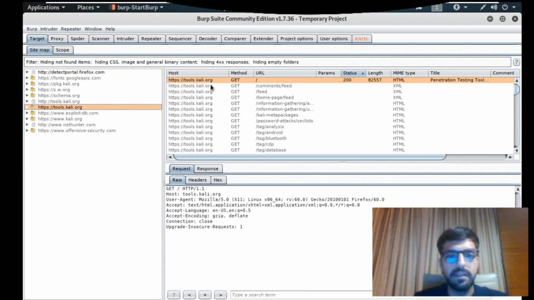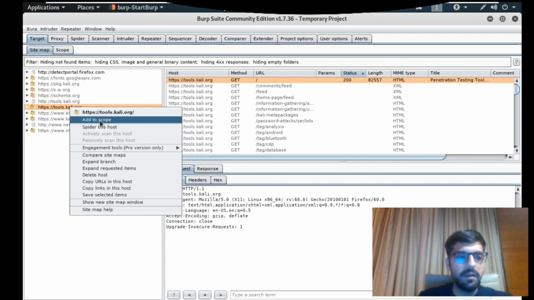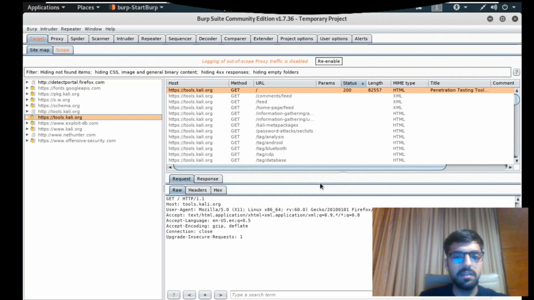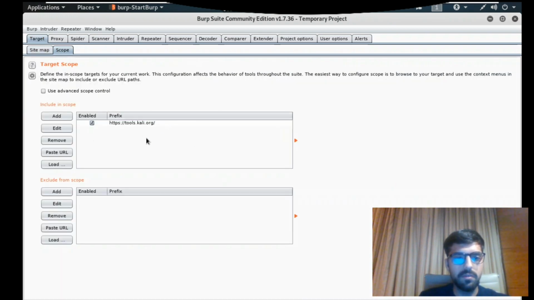Here you can identify the HTTP request for this specific website. Now I am going to explain how we can use the spider functionality of Burp Suite. First of all you need to define your scope for web application security testing so that Burp Suite will not get unnecessary traffic from your web browser. So you need to select the option add to scope. It is now added to your scope.